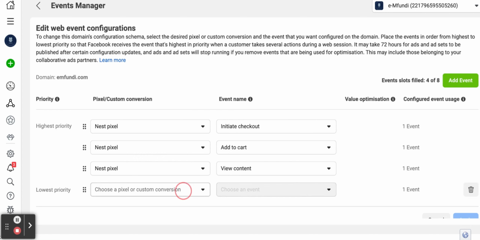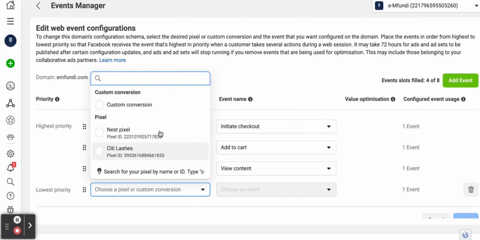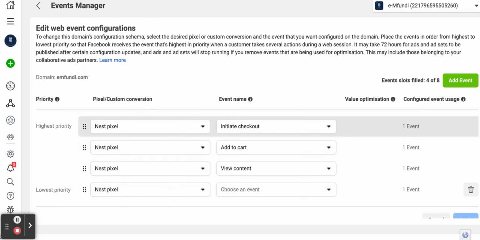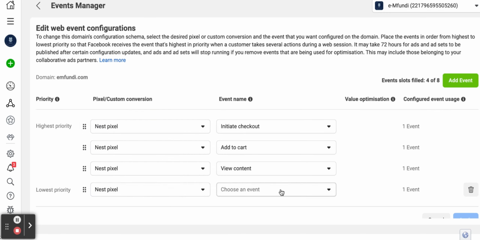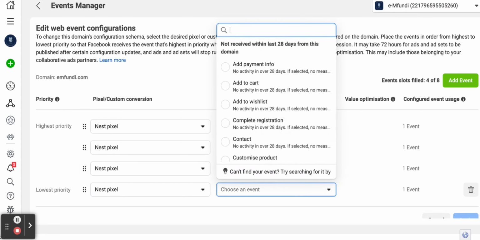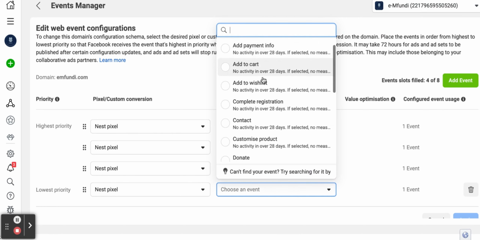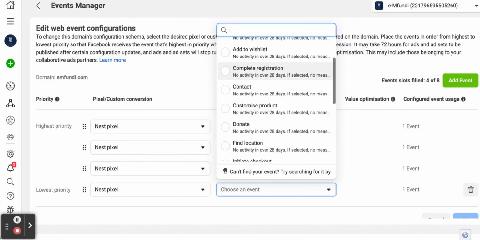So now I'm gonna choose the pixel that I wanna prioritize. I'm gonna click the next pixel. Obviously, you're gonna choose the pixel that is your pixel. Then you're gonna choose an event, right? So this is where we choose the number one thing. It ranks from the highest priority to the lowest priority. The highest priority for the information that we want to track is initiate checkout.